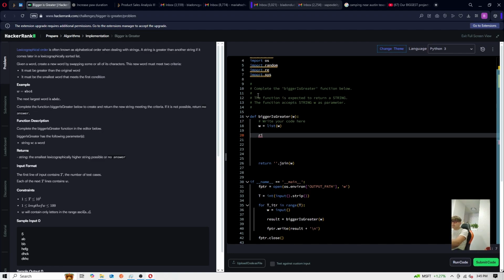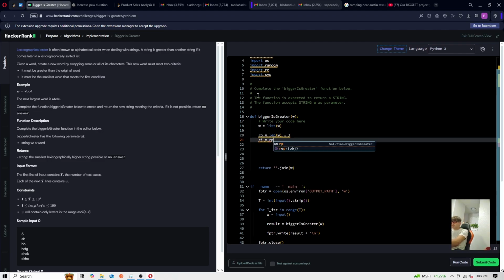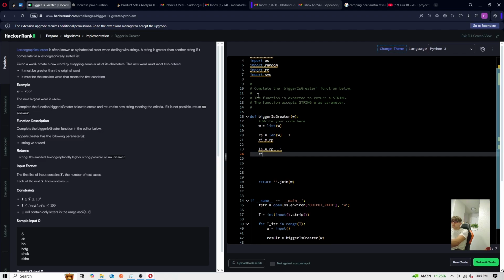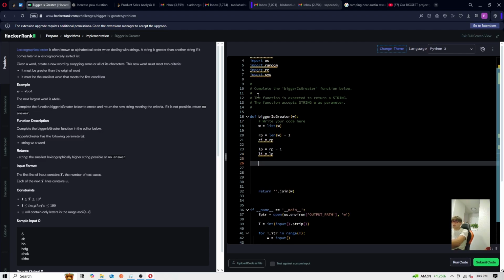Right index. No, we're going to do a right pointer first. The right pointer is equal to the length of W minus 1. The right index is equal to the right pointer. The left pointer is equal to the right pointer minus 1. The left index is equal to the left pointer. That's it. While the left pointer is greater than... No, while the left pointer is greater than 0.